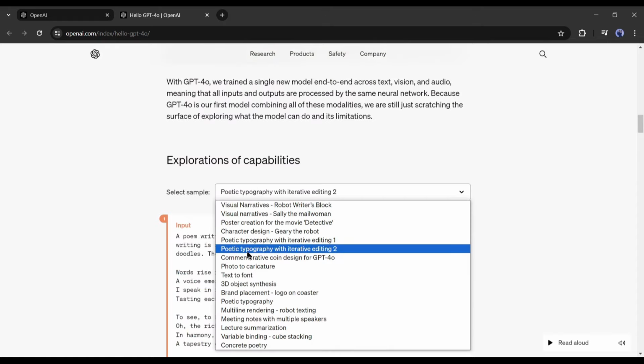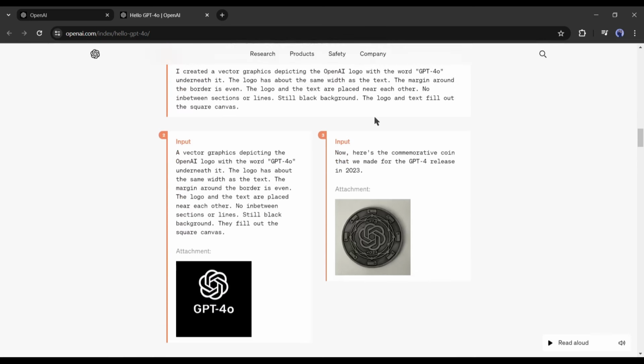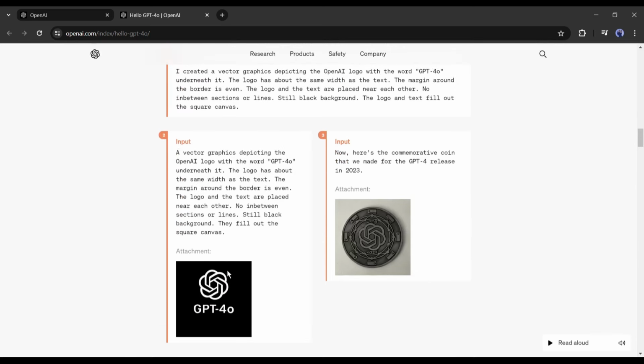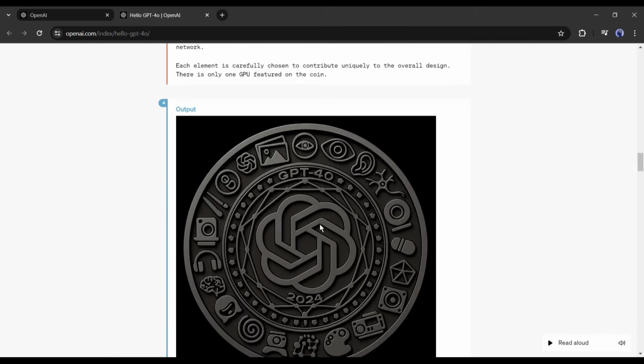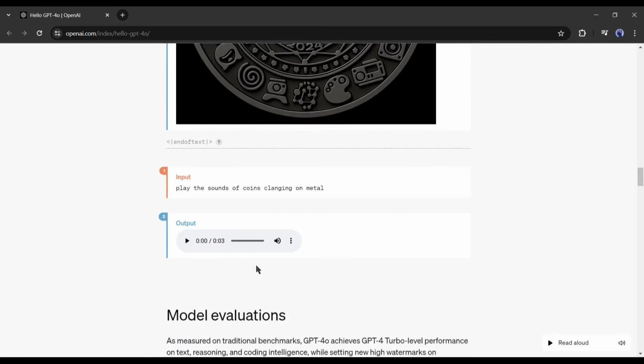Next, you can manipulate any design with GPT-4o. For example, this is a new GPT-4o logo design, and this one is a commemorative coin that we made for the GPT-4 release in 2023. This is the new commemorative GPT-4o coin design created by this new feature. Not only design, you can generate sound effects of related topics with GPT-4o, like this.